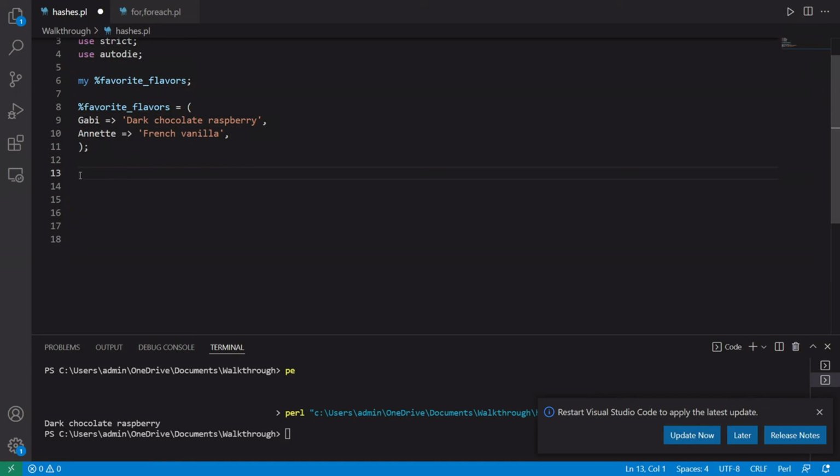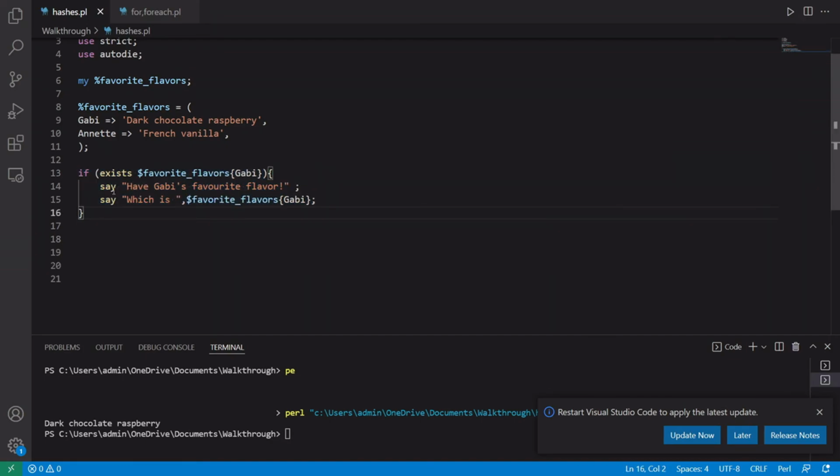The exists operator returns a Boolean value to indicate whether a hash contains the given key. That is useful when wanting to find out whether a hash has a specific key value you are looking for. Like in this example, if our hash favorite flavors has the key Gabby, this will return the value of true and thus enter the condition and display on the console that we have Gabby's favorite flavor, which is, and then we use keyed access to determine that value.